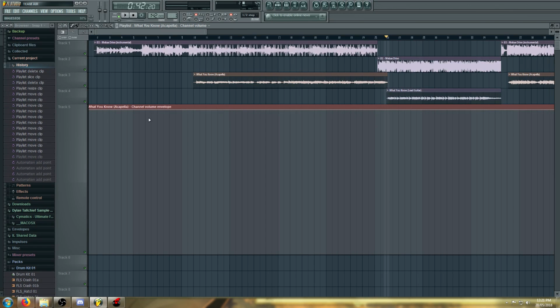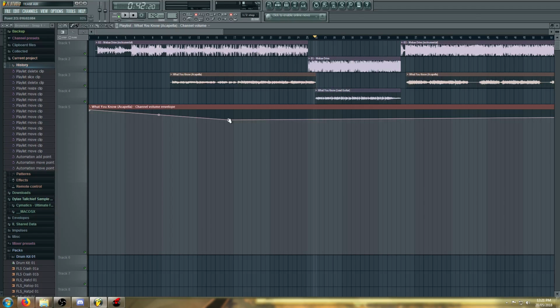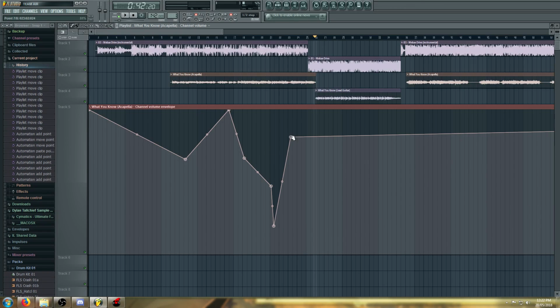Another thing: if you drop down a point, you can hold shift and lock it in the horizontal position, or you can hold control and go in the vertical position. If you want to copy the value of one point, you can right click on a point and press copy value. And now for every point that you click on, you can right click on a point and press paste value, and it will paste the exact value of the volume. So just to give you a little example, I'm just going to mess with the volume here.